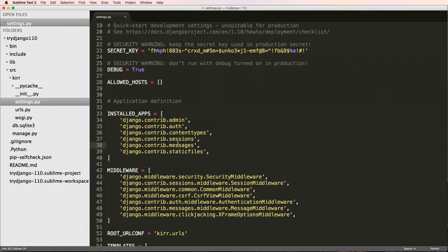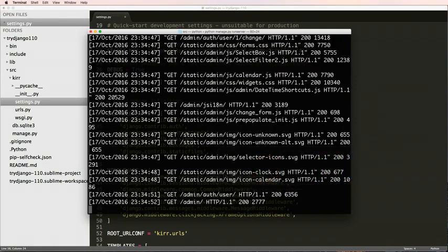So since it has its own app, let's actually create our app that is going to be similar to these apps. They're not going to be the same, but it will be similar. So let's go ahead and close out our server with Control-C.